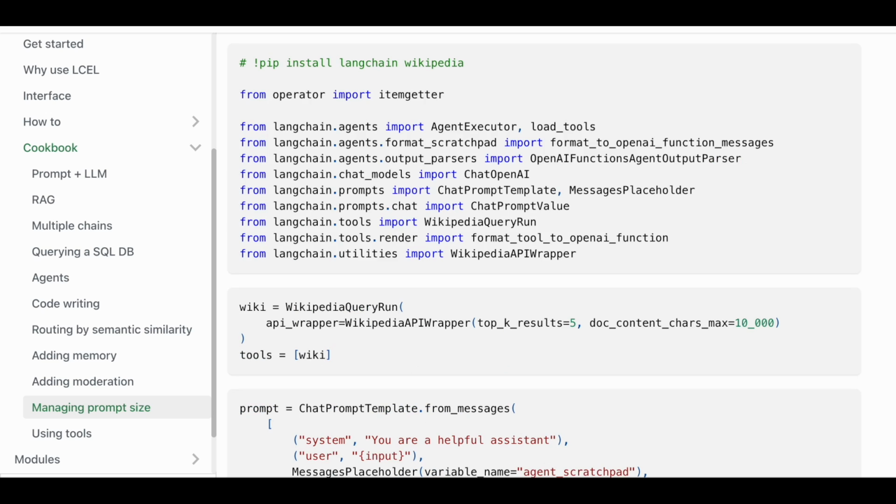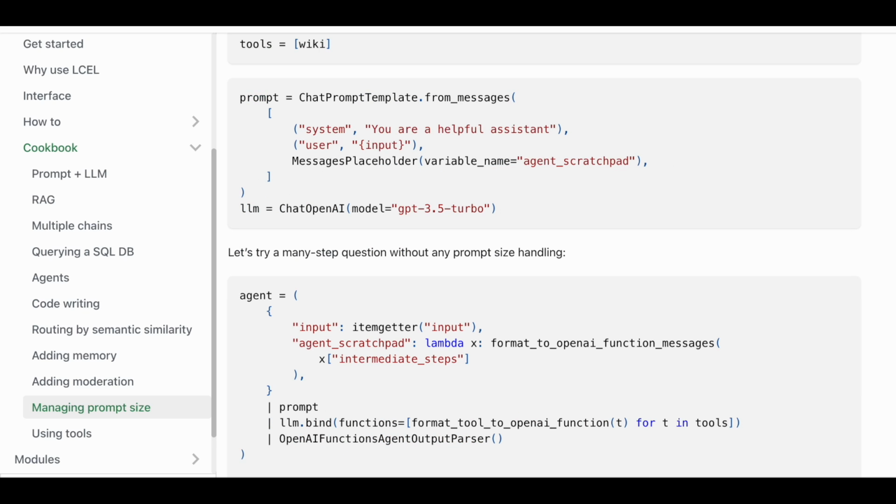We pip install LangChain Wikipedia. We import itemgetter from operator. We then import AgentExecutor, OpenAIFunctionsAgentOutputParser, ChatOpenAI, ChatPromptTemplate, MessagesPlaceholder, ChatPromptValue, WikipediaQueryRun, and WikipediaAPIWrapper classes from LangChain. We instantiate our wiki variable by creating a WikipediaQueryRun object and passing to it a WikipediaAPIWrapper object. We then instantiate our tools list that will contain the wiki variable. We then proceed to instantiate our prompt using the from_messages method of the ChatPromptTemplate class. Then we create our LLM variable by instantiating a ChatOpenAI object.